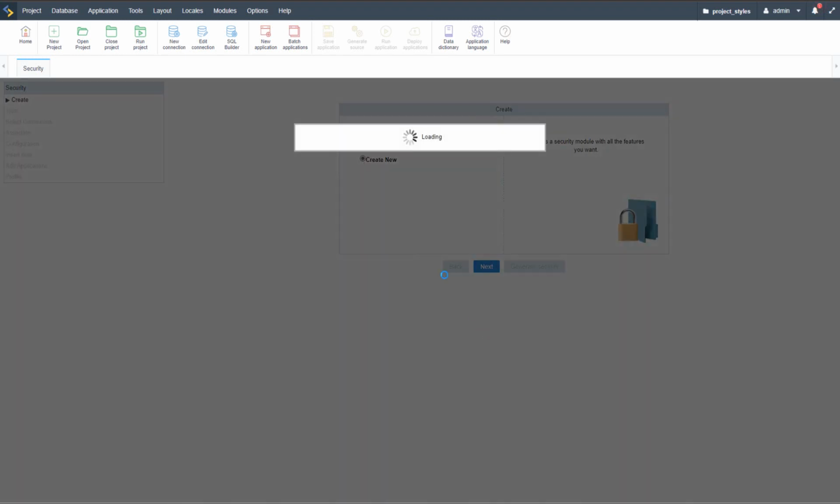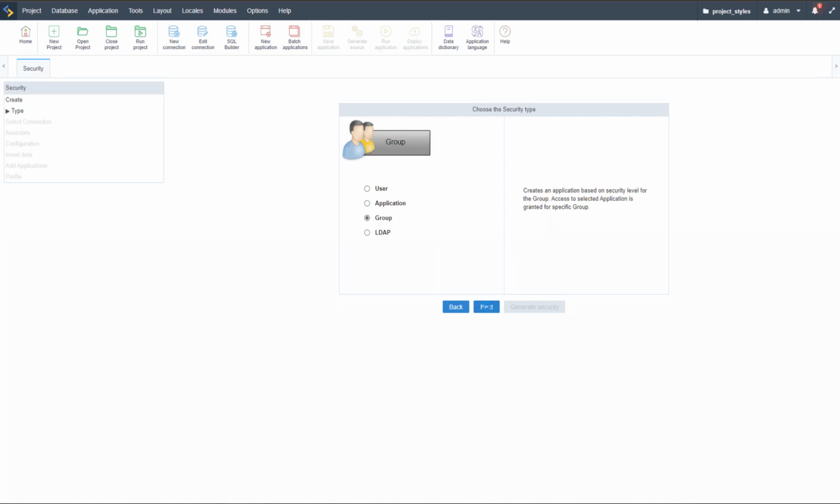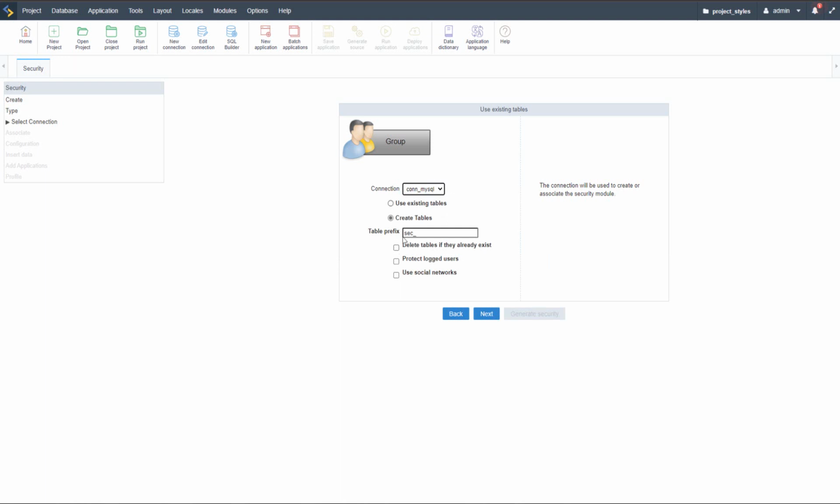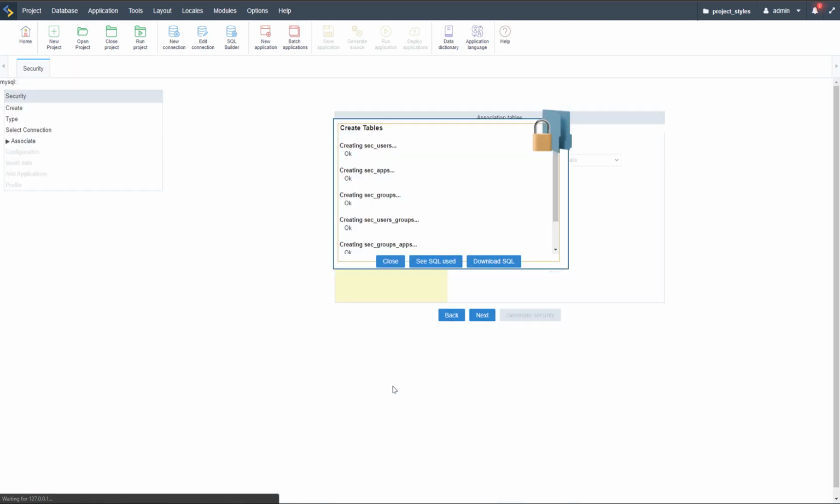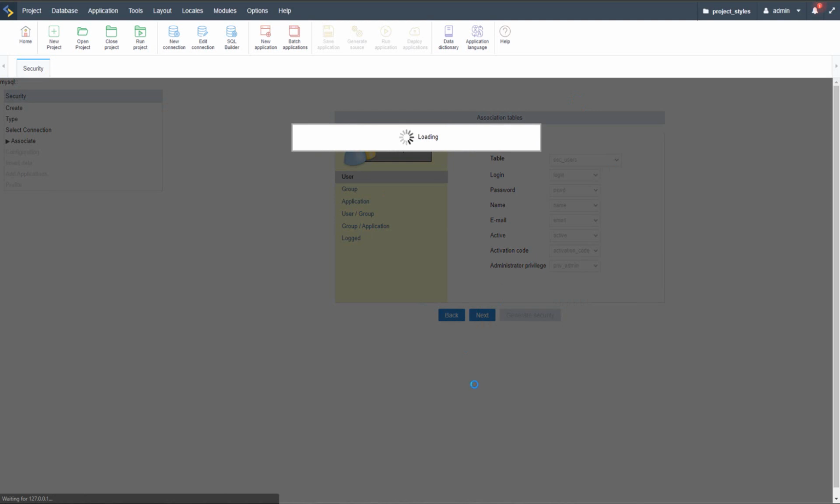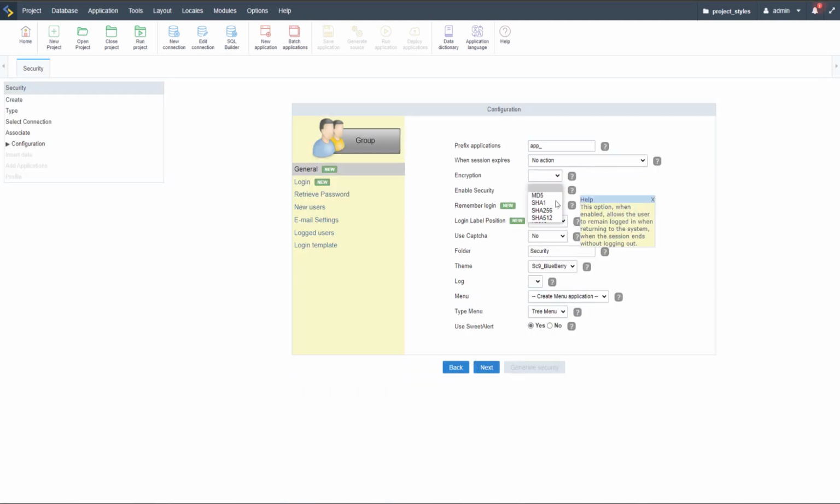So I'll come here and create a new security. I'll choose the group security, choose the connection. I'll create the tables, I'll delete them if they're available, and let's protect the logged in users also. So I'll go next. The tables are then created. I don't have to worry about any of that. I can go next again. And then I can of course configure the various options here.